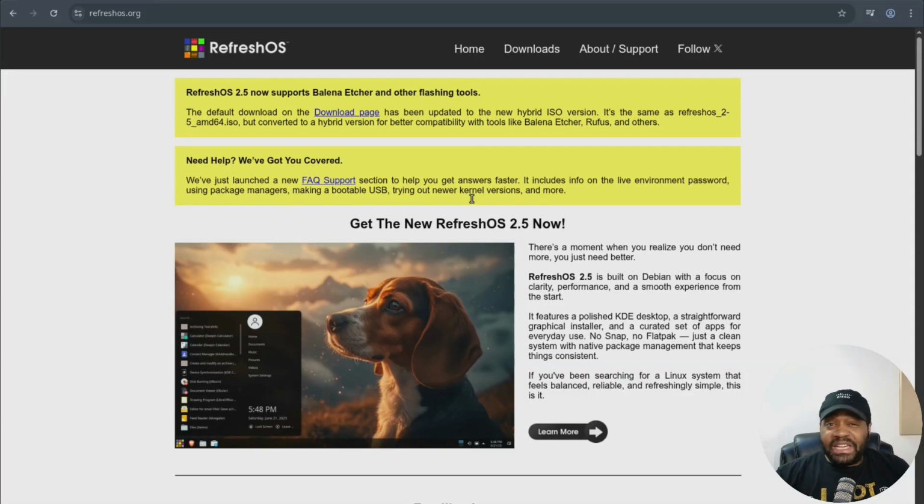And RefreshOS 2.4 aims to strike that perfect balance. Not as bare bones as vanilla Debian, but way less bloated than some mainstream distros that ship with a bunch of stuff you didn't ask for. It's modern, but not over-engineered. Clean, but not stripped down to the point where you gotta build everything yourself.